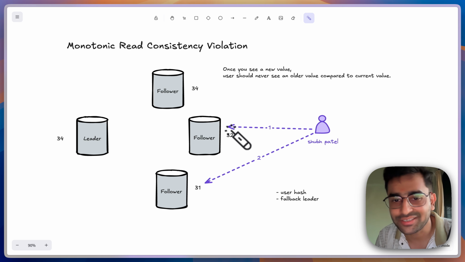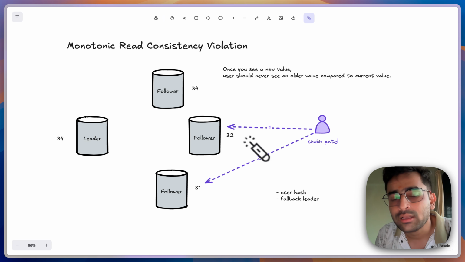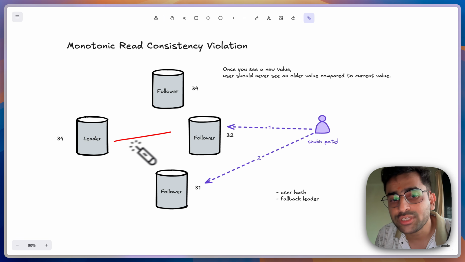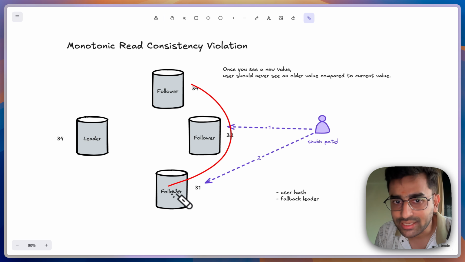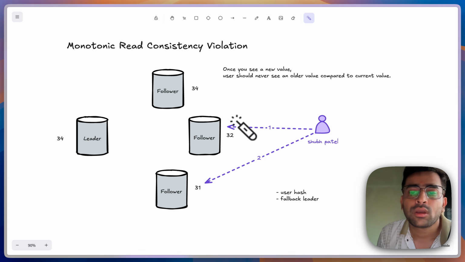For example, a banking application. In a banking application, let's say I'm shown $500 for the first read request. Then I'm shown $100. Obviously, it's not good, right? So it completely depends upon the application. Okay. And by the way, I'm assuming that I'm using asynchronous replication in my system. Okay. This is asynchronously replicated, right? If it is synchronously replicated, then obviously all of the followers would have the latest value, 34. If I have 34 premium followers, right?